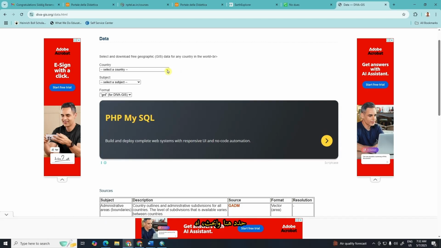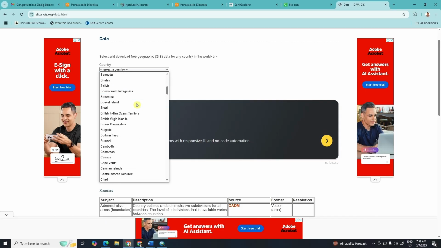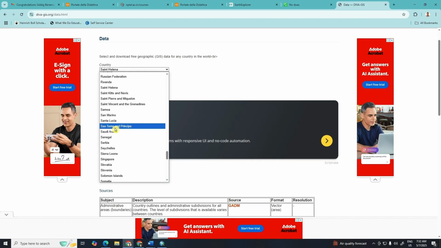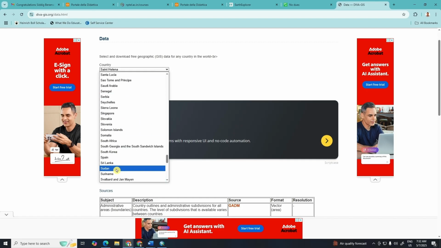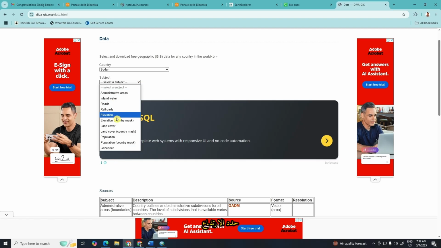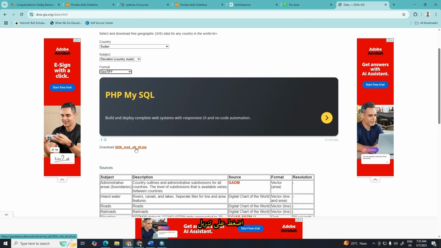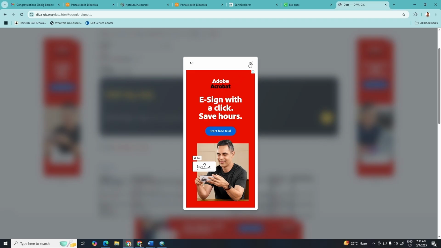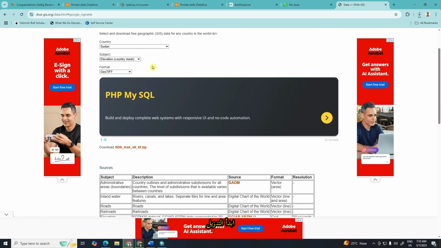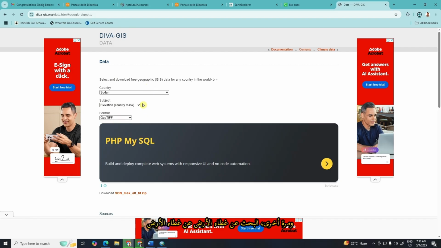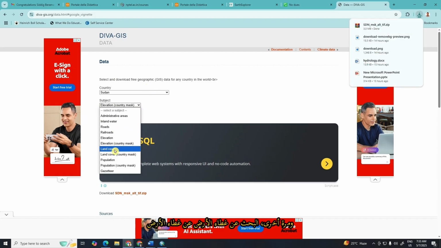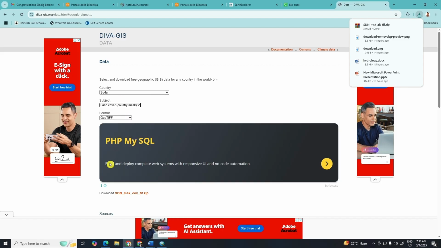Select here and search Sudan. Select elevation, elevation by mask. Click here. In the format, select format geotiff. Press download. Cancel this. Start downloading. And again, land cover. Search for land cover. Download.